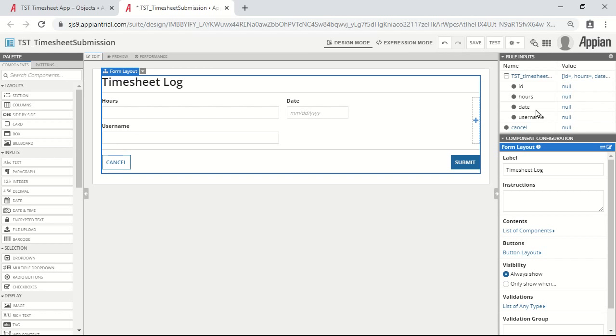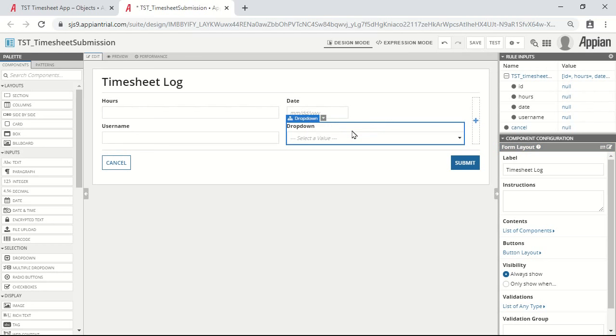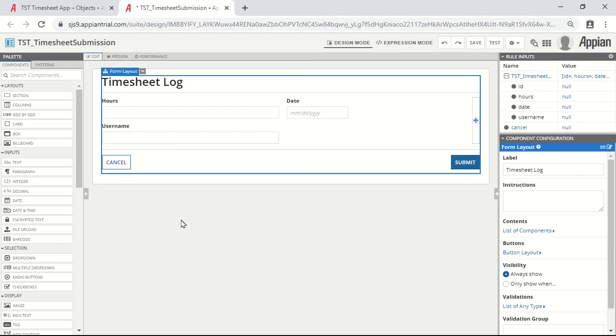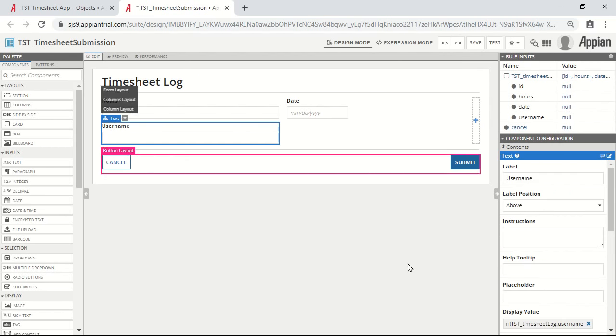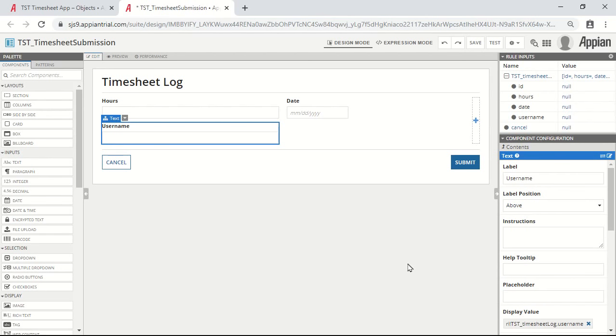Our other rule input is the cancel action, which will contain a true or false value indicating whether or not the cancel button was pressed. On the left-hand side is the palette, which has items that we can drag and drop into the interface. So if we wanted a drop-down field, we could add it in here. On the bottom right-hand side, if we select a component from the interface, we can see and change its properties.